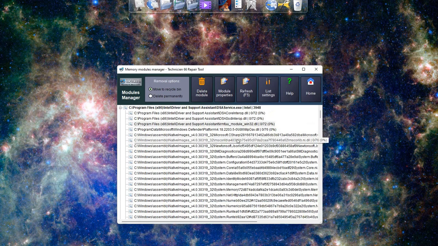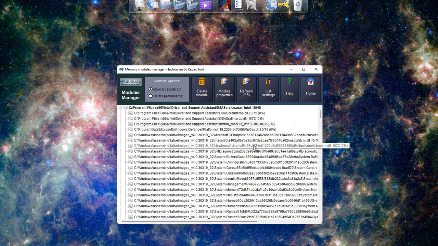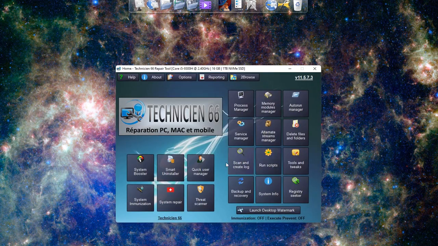By default, Windows protected files are not shown. To change this, you can go to List Settings and choose what you want to be displayed. Let's go back home now.